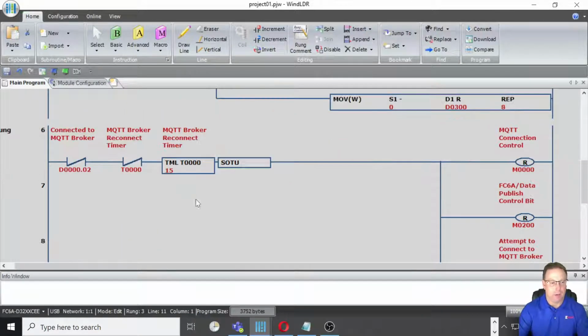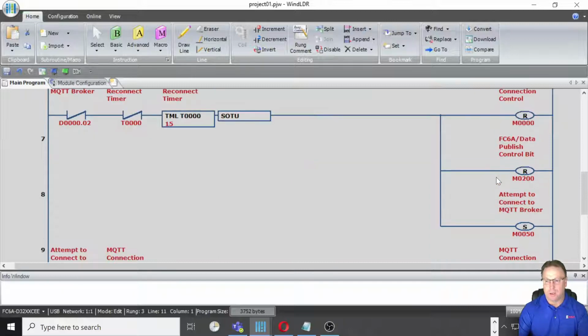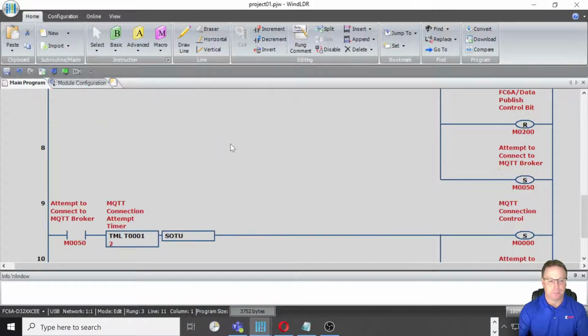So again, what's happening here, okay? If we're not connected to the broker, and this is a self-resetting timer, so basically we'll get a blip just about every 15 seconds. You've got to take into account the scan time and things like that. So if we're not connected to the broker, every 15 seconds, as soon as we see these conditions turn true, so just once, it will reset the connection control bit, reset our publish control bit, and it will set M50. We use the one shot, that way these bits can then be controlled by something else. We're just doing this once when we see this happen.